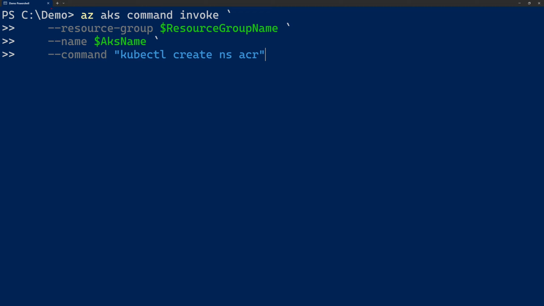But for now, what we're going to do is provide the resource group name and the cluster name, and then inside this command section, we provide our kubectl command. In this case, we create a new namespace called ACR. Since it's a private cluster, it takes a couple of seconds to execute the command.